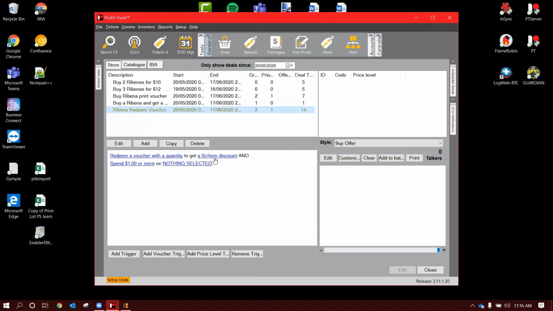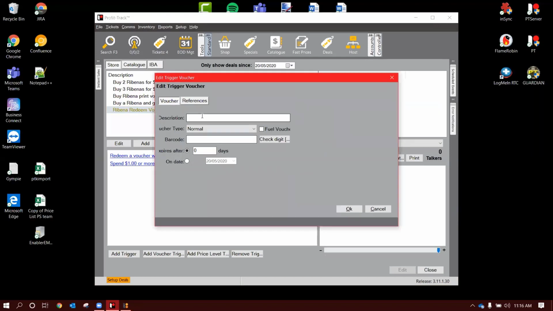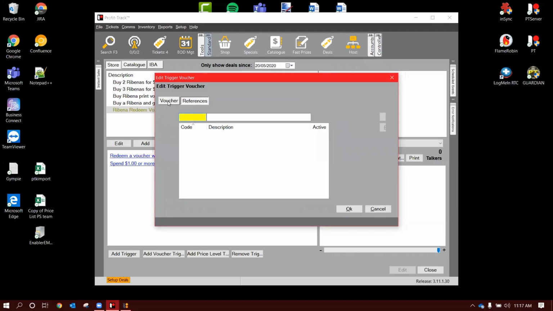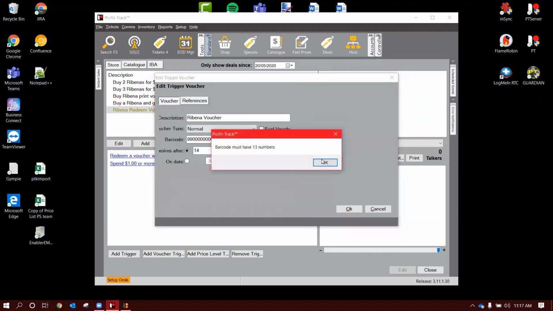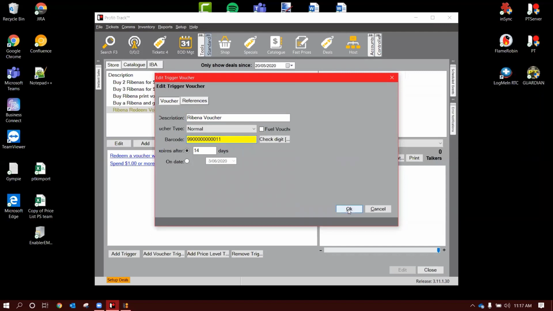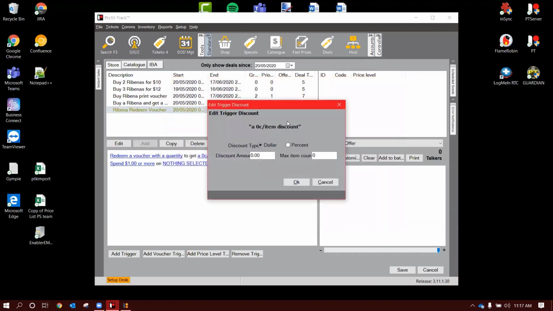So redeem a voucher with a quantity to get item discount, but you also have to do something else. So you put in the barcode from the other deal, which was that. Description, redeem a voucher. Days. You can put a reference in there if you want to put a reference in there for tracking on your reporting. Don't have to. I put too many numbers in there, I think. To get $1 off, so we'll say $3 off.